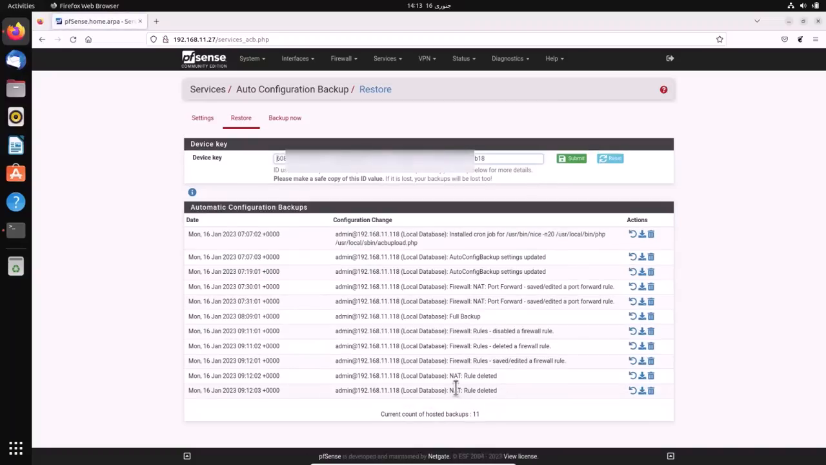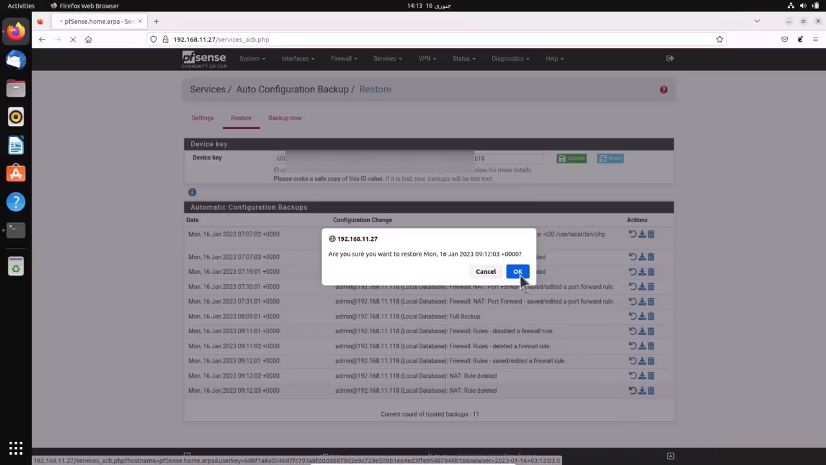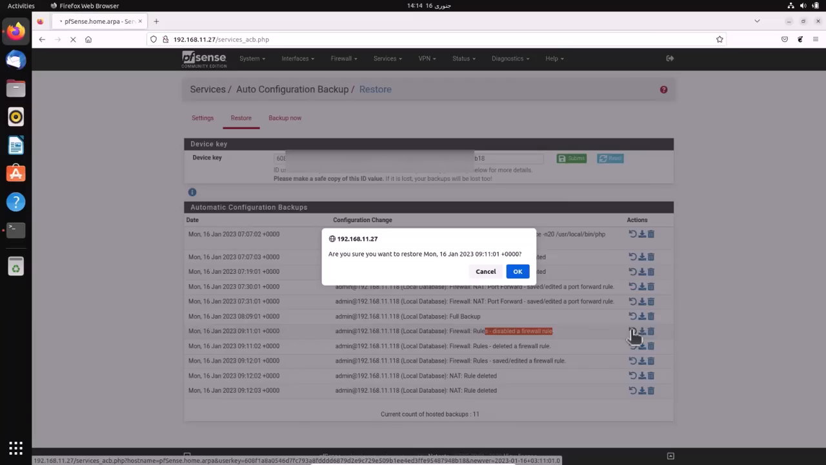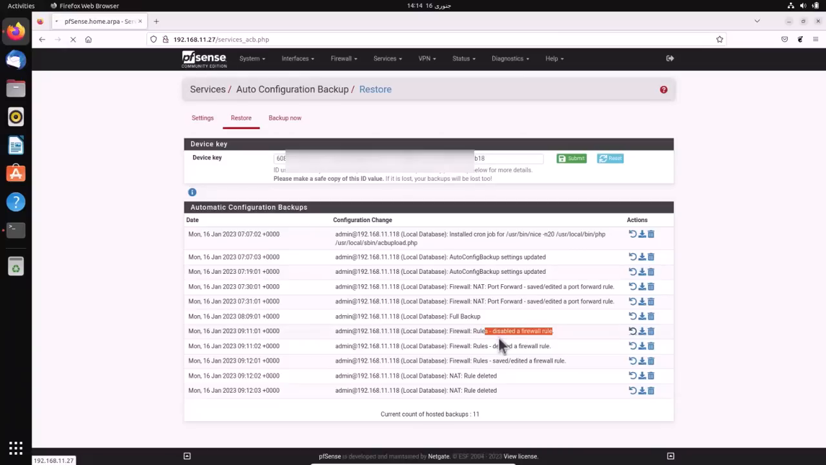Here I have deleted some NAT rules. Restore this revision. Are you sure you want to restore? Yes. Okay. Now click on another NAT rule. Should be restored now. Press OK. And I have altered some firewall rules as well. I have deleted some firewall rules. I have disabled some firewall rules. Click to restore to enable the firewall rule.